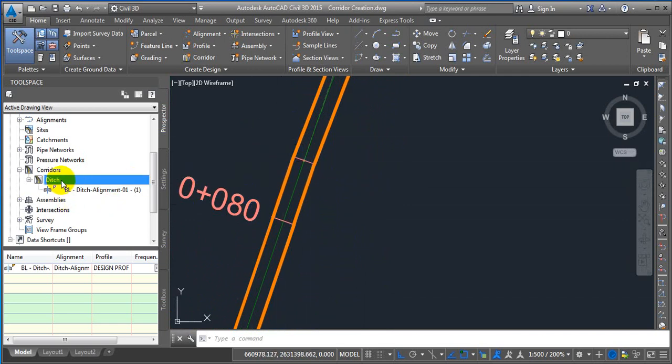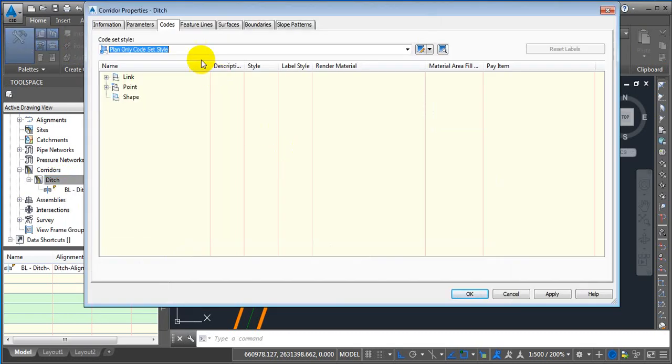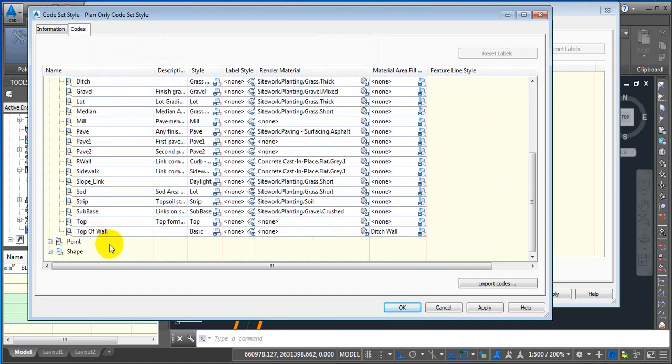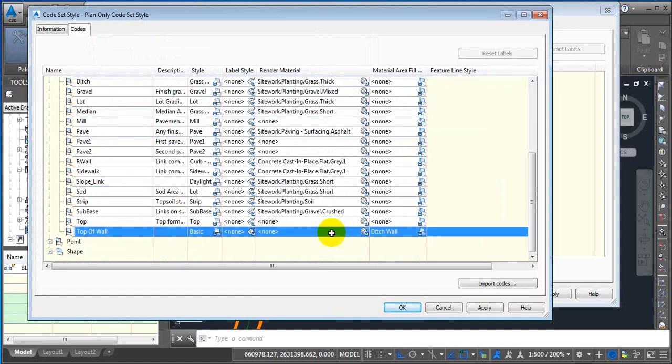I'll go to corridor again. I will right click properties, and again code set style is plan only code set style. I'm gonna make changes to this code set style. I'll just press this button, come to link, and then top of wall. So that shade or that color fill is coming from this particular location, and that link which we want to make invisible is actually coming from here.